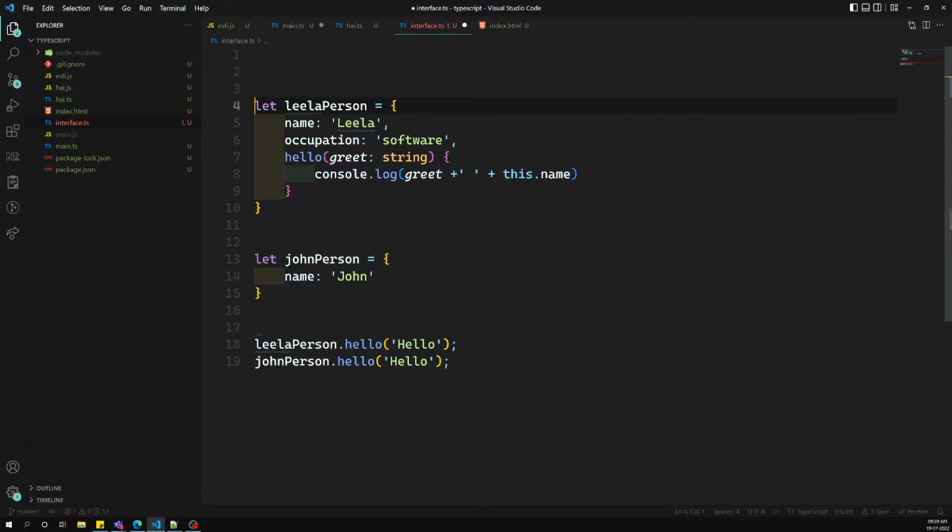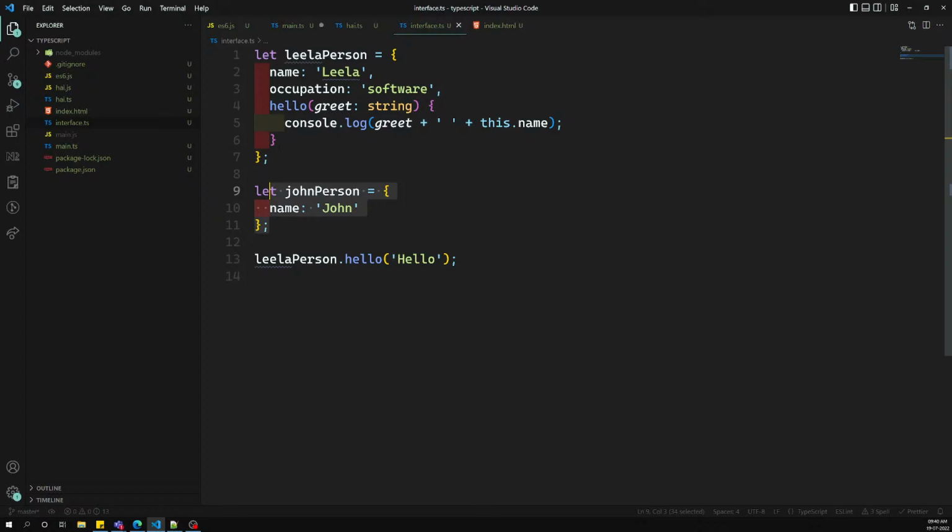So here the interface comes into a very important role, because it defines the structure of an object. The structure of this person object is that it contains a name, an occupation, and also a greeting, hello. So this is the structure that a person should have. We will be expecting the same structure for the John person also. But here the John person is not having any greeting or occupation, and the system is allowing it.